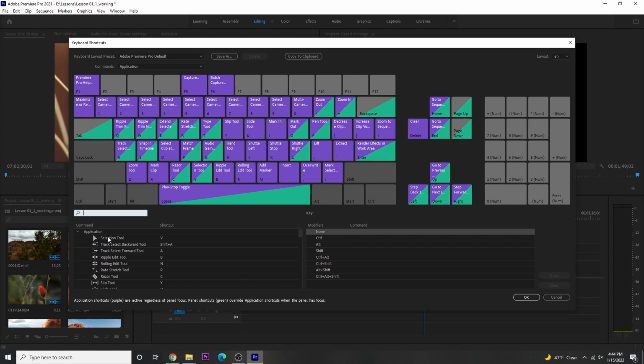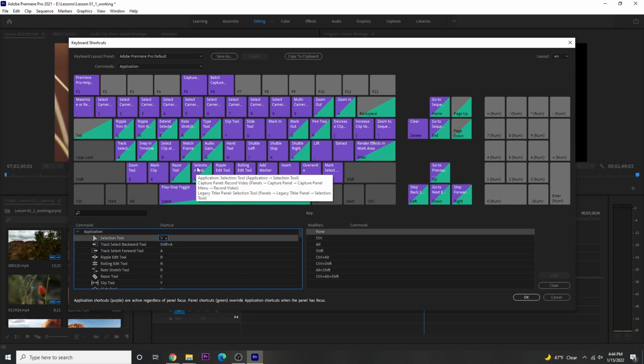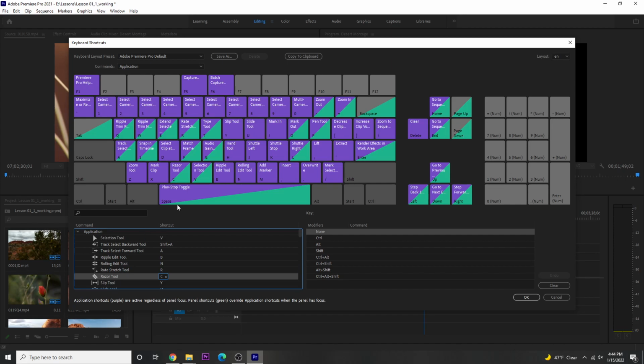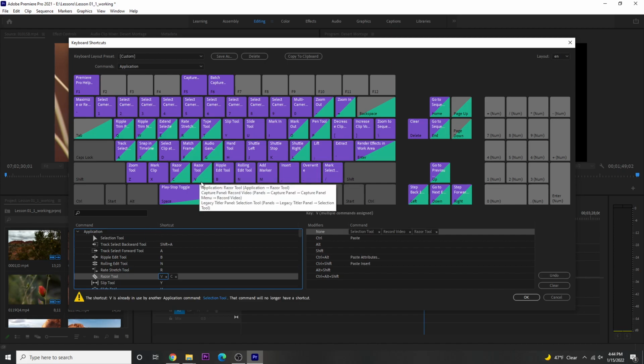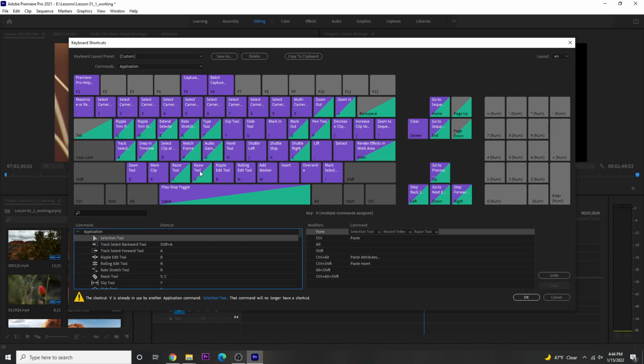Right now you can see the selection tool is set to shortcut V, and it says selection tool right here as I hover over that part. C is my razor tool. So if I wanted my razor to take over the spot of V, I would left click it and drag it right onto here. Now you can see it says razor tool instead of selection tool. To put it back, I can do the same process, and now it's back.